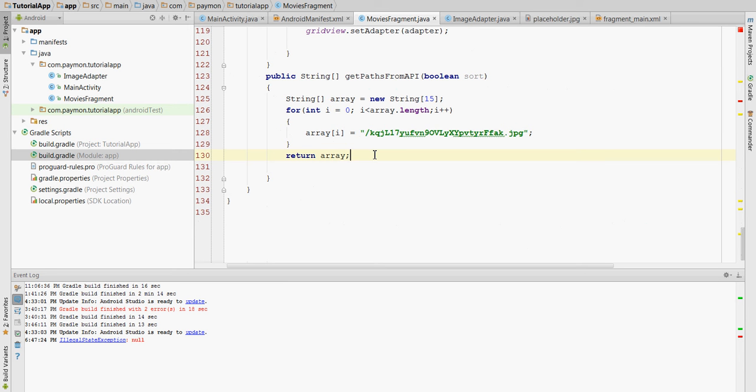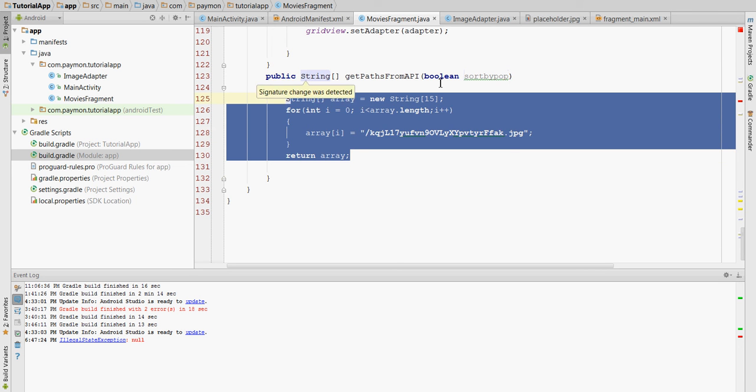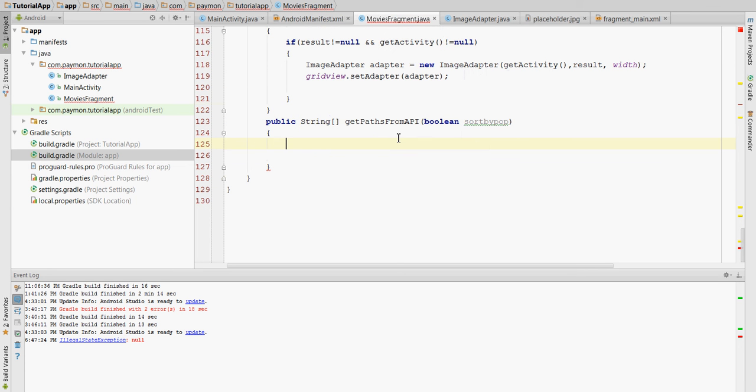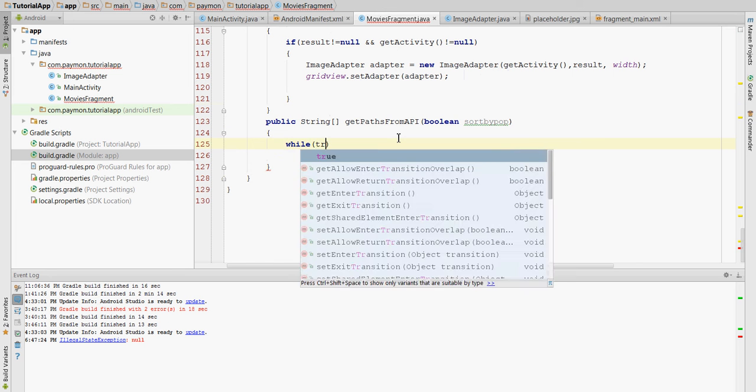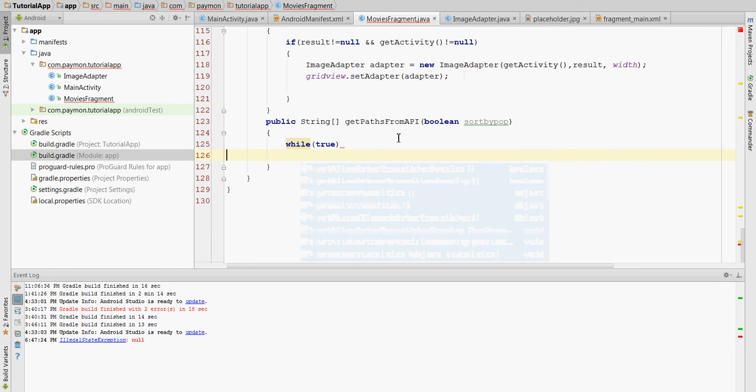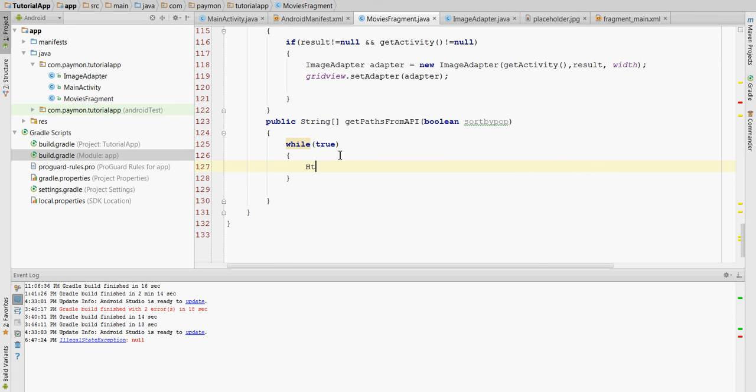So remember last time we had this get paths from API with the boolean. Let's make this sort by popularity. And we just created a string array with this sample movie path, 15 of them. Now we're going to get real movie paths. This is a little bit more complicated. We're going to wrap this all in a loop, so if an exception is caught, the loop is continued until it's successful.